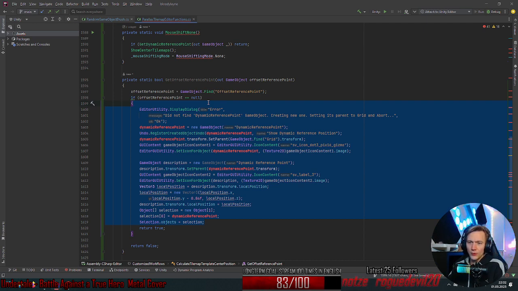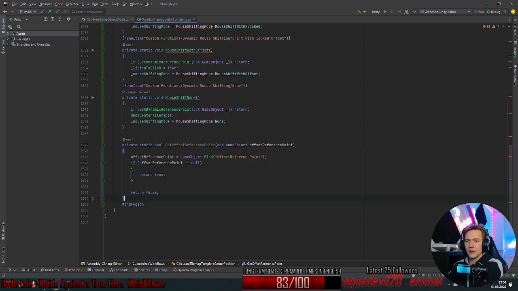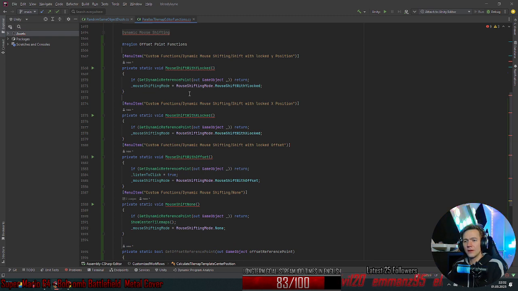Now we don't want to create an offset reference point if there's none there. That's not part of this region. That is inside of the game object brush. Okay, so what kind of method do we want? Well, we want to have something with like this. Okay, they just changed this mouse shifting mode.